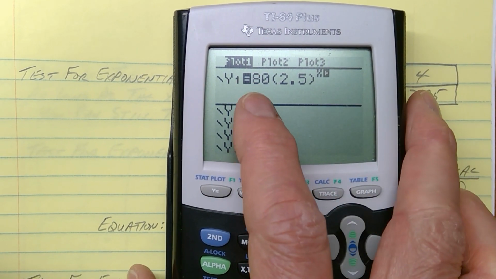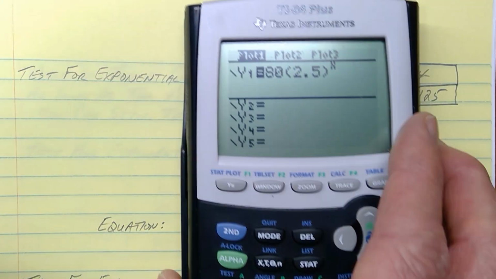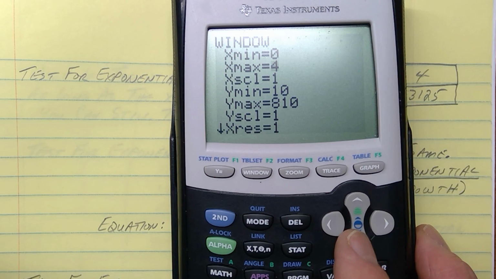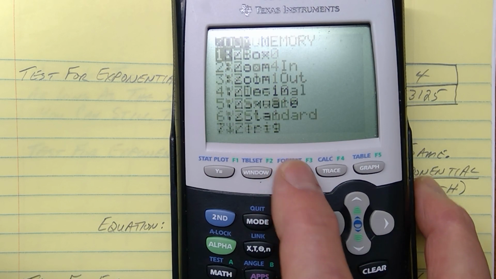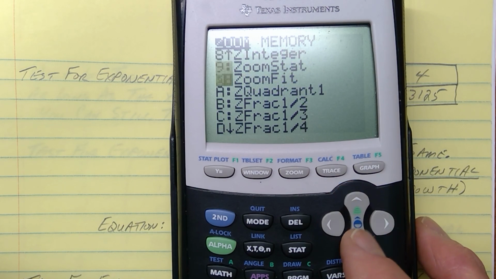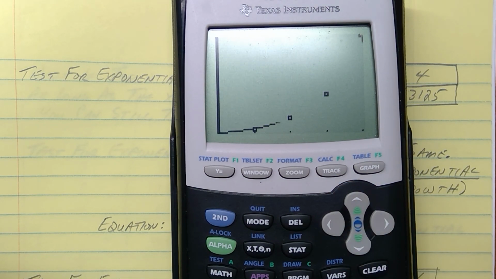Okay, put your equation into y equals. Just copy your x's off your table, so 0 to 4 on the x's. Go to Window, set it 0 to 4. Don't mess with the y's, just do zoom, and then option 0, whoops, I went the wrong way. Option 0 is zoom fit. Let it think. I already have my dots turned on.